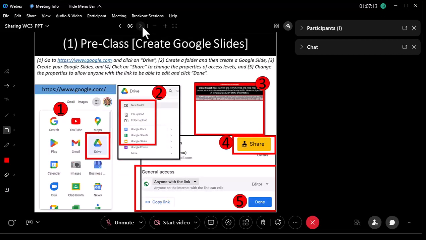All righty. Before class, you will want to make those Google Slides. And to do that, you'll want to go to google.com. And then you click on Drive, and I usually will go in and create a folder. I usually have a folder called Class Slides, and then I create a subfolder for each one of the classes. And then I usually will do a subfolder for week 1, week 2, week 3. So create as many folders or subfolders as you need. And then within the right folder, you will click on New Google Slides. That's step number 2.